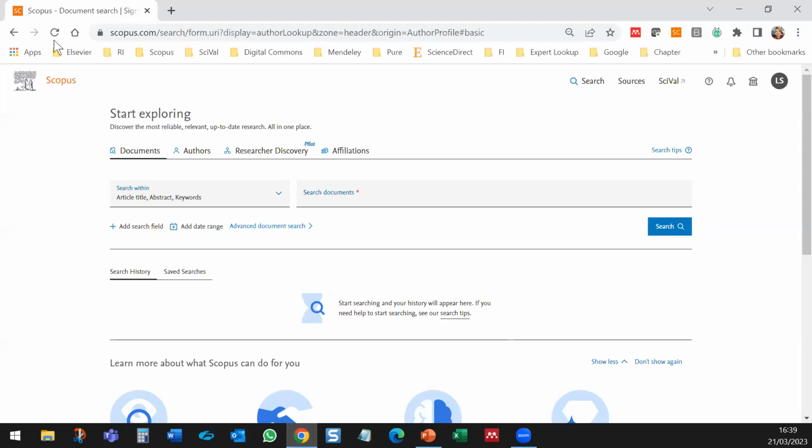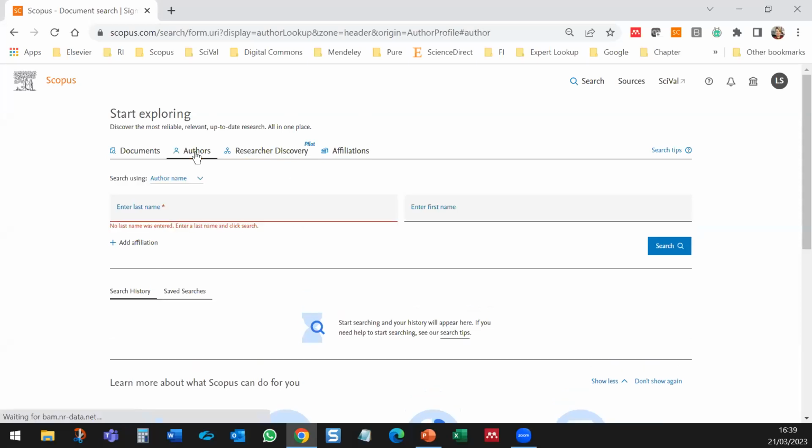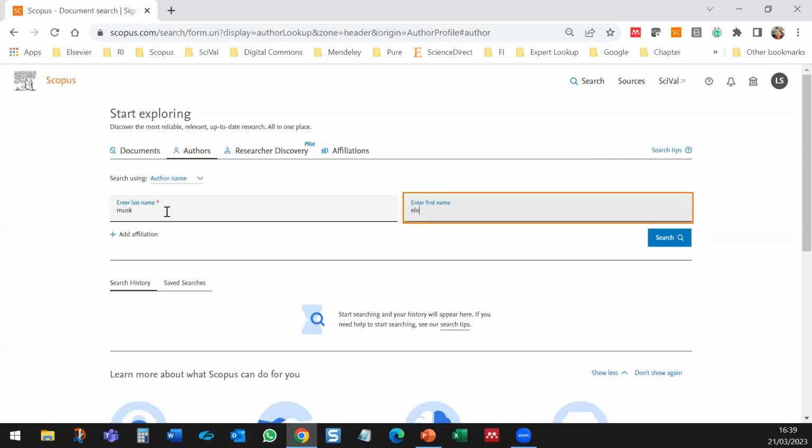So here I'm on the Scopus homepage, and I said you can do an author search. If you click on author and you type in a name, so we can look for Elon Musk. We can see if Elon Musk is an author in Scopus. We search.